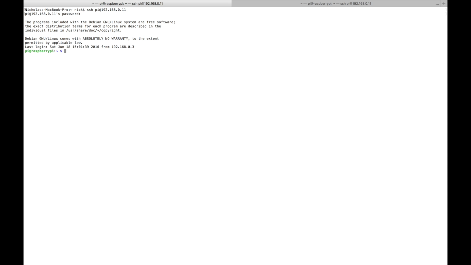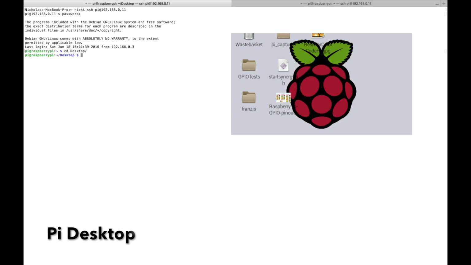So what can we do with SSH? We can execute commands, for example, change directory. This is all happening on the Pi, so now I'm currently in the desktop of the Pi itself. So if I wanted to make a file, just do touch hello Pi, and you can see here that the file got created.